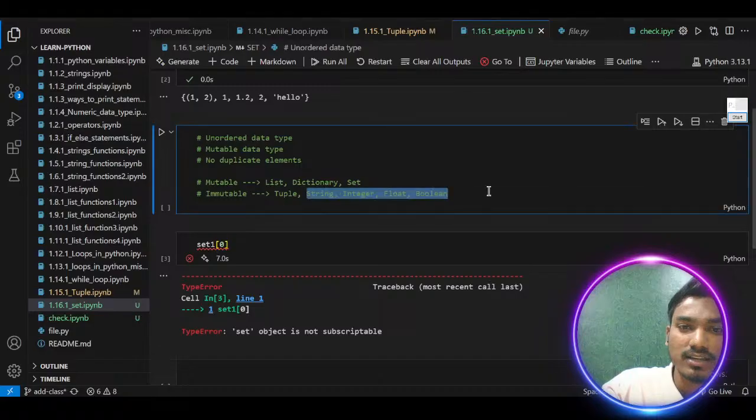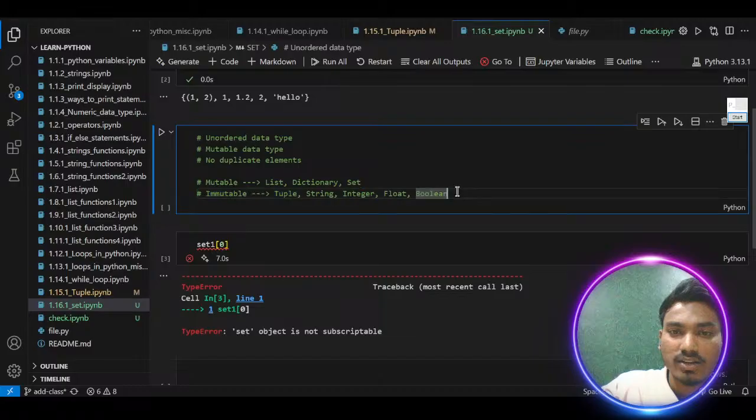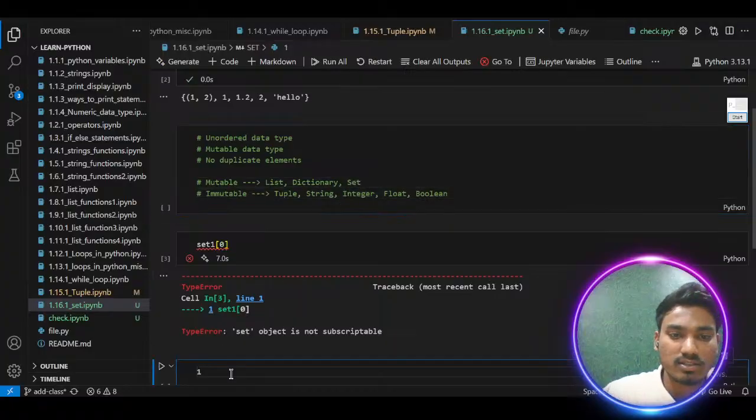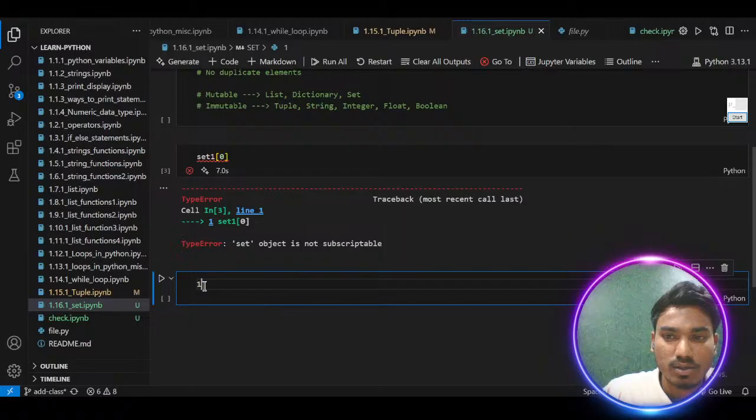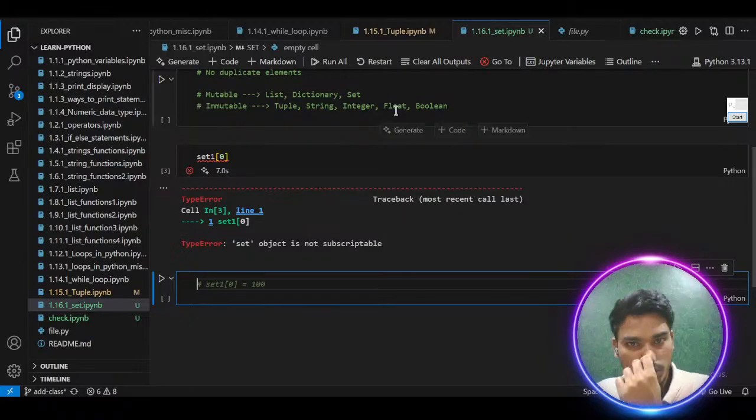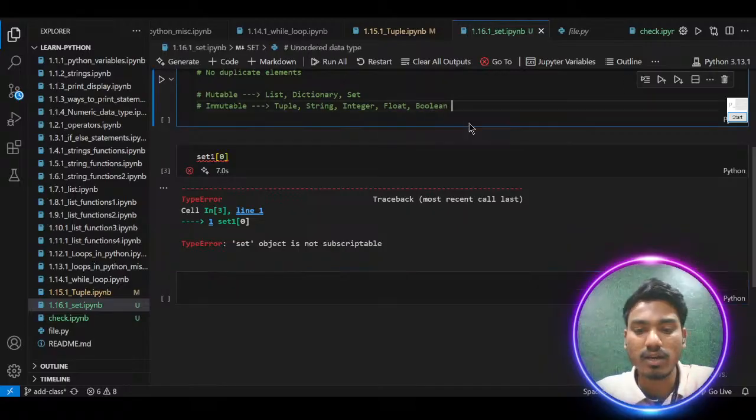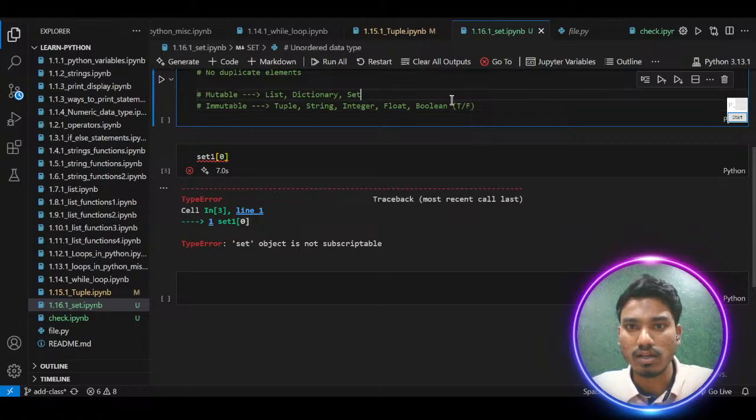String, integer, float, and boolean are also considered immutable. So you cannot really change any string. You cannot really change any integer. One is an integer, so you cannot change this one. This one will always remain one. Float too, and even booleans. Booleans are True and False, right? True and False are booleans.